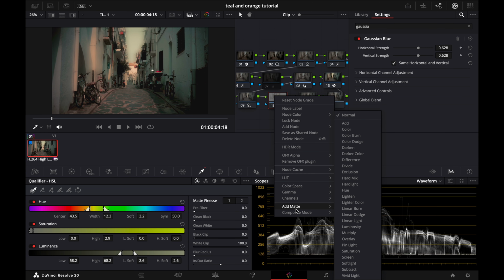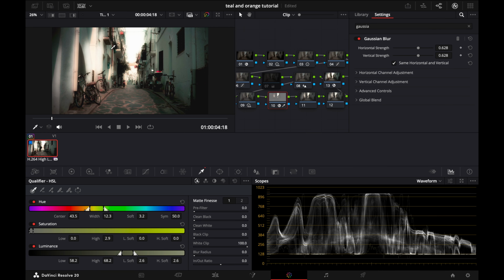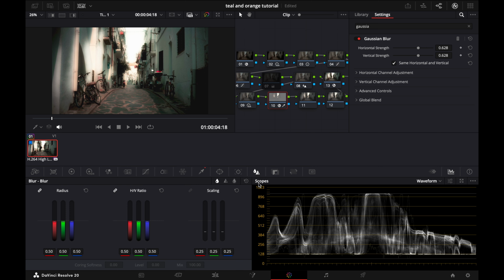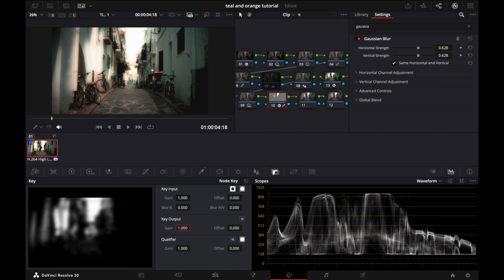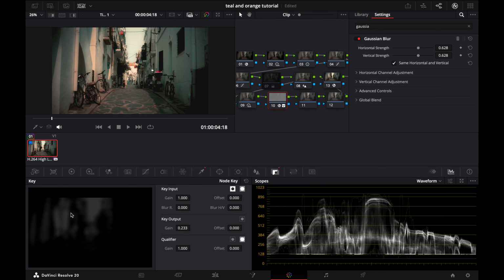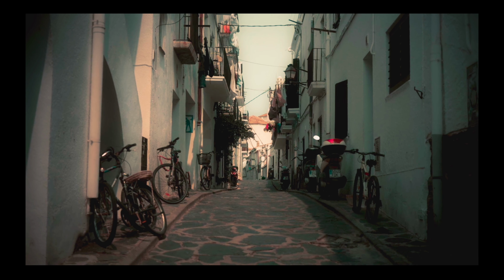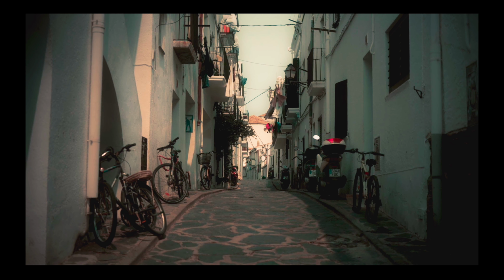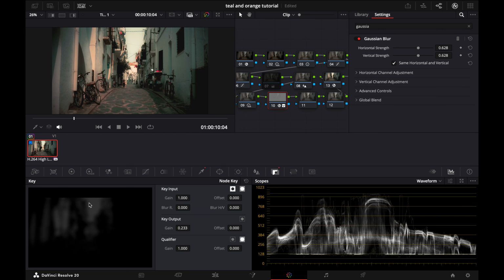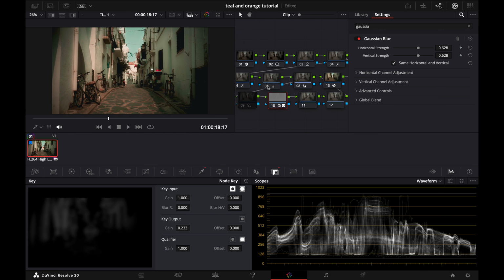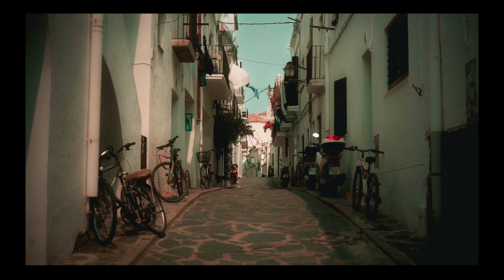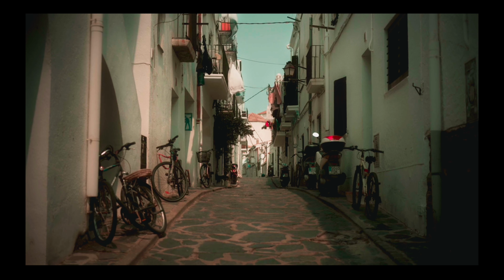Right-click on your nodes and scroll down to Composite and pick Add. The glow is too strong, so we have to adjust the opacity with key gain. Look at this screen to see the affected part. Let's see the difference between gamma gain and shadow light. Let's switch to teal and orange by gamma and gain. Much better.